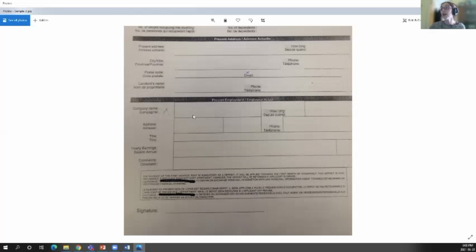So they want to know the company, how long you have been working there, contact information and address, what's the title of your position, how much you make per year, and any other comment. And again, they have a small section down there in which they say the payment of first month rent is mandatory as a deposit. It will be applied towards the first month rent of occupancy. The deposit is non-refundable if the applicant does not want the apartment.